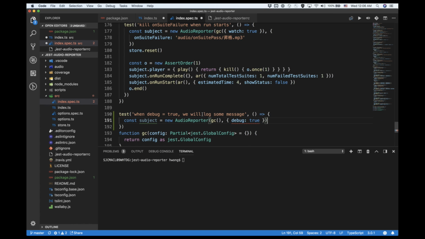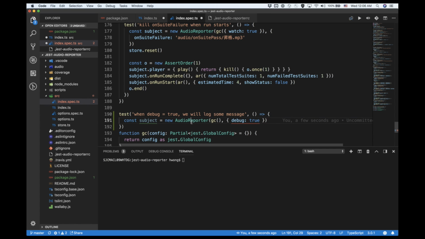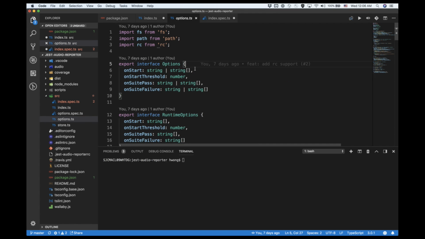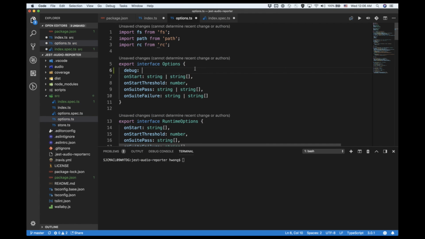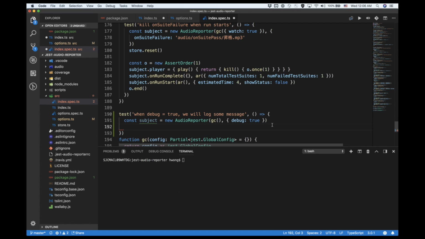So how am I going to verify this? Well, first of all, this doesn't work because I am using TypeScript, and this is strongly typed and it does not have the debug option. So let's add that. Now this is not complaining anymore.